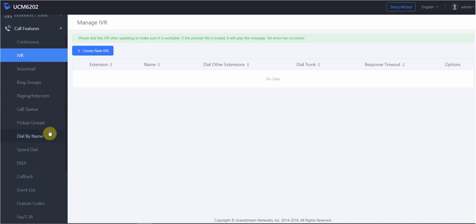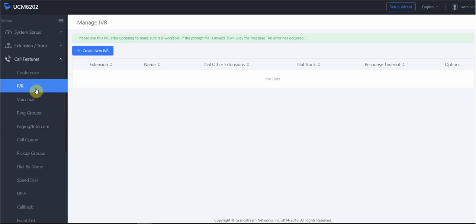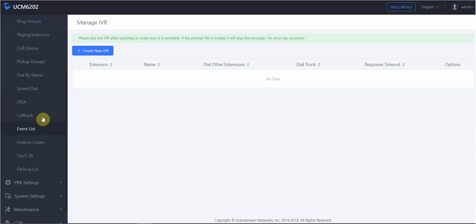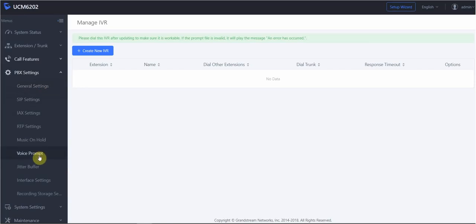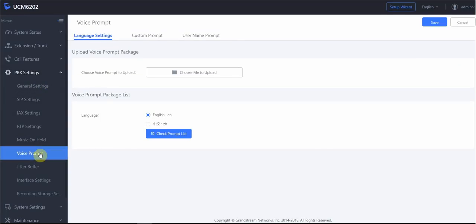I don't see voice prompts here. Interesting. Okay, here it's under PBX settings, Voice Prompts. So these are the voice prompts that I'm going to create. I'll say, thank you for calling XYZ company. For reception, please press 1. And for sales, please press 2, for example.